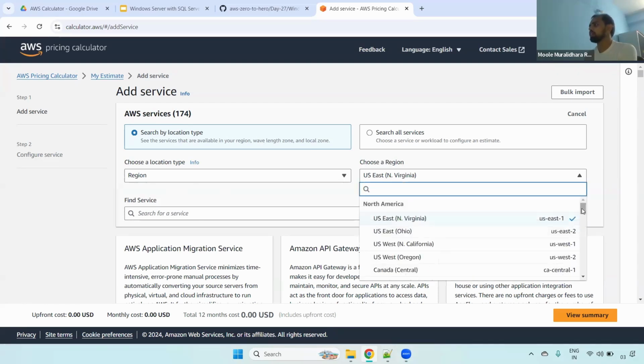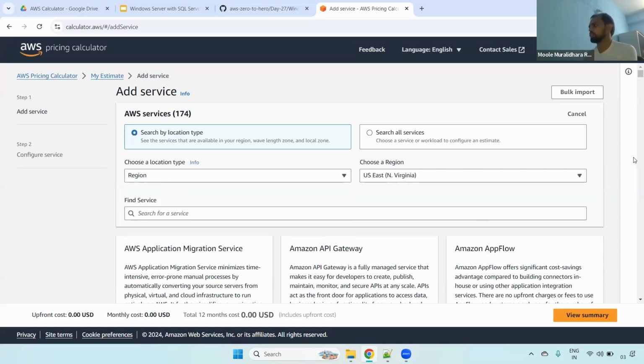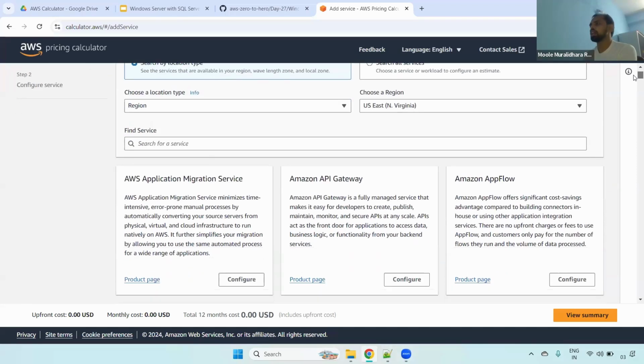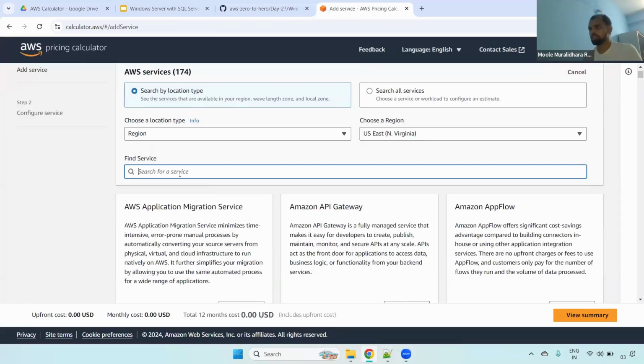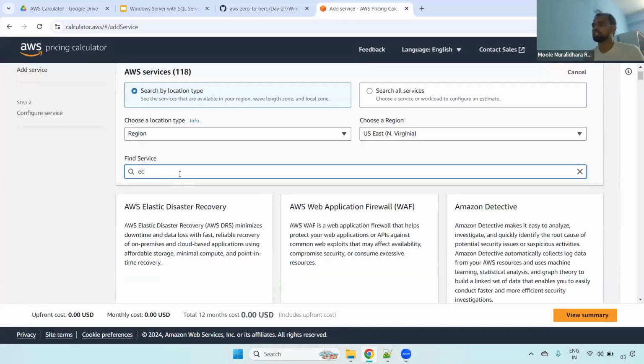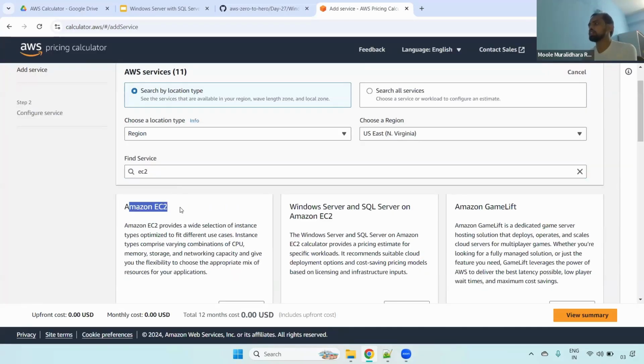In case they request a different region, you can select the specific one. Remember one thing, each region may have slightly different pricing, so you have to select the proper one. For example, I selected North Virginia. Now they requested an EC2 instance, Windows Server, which is under EC2. Just search with find service, search for EC2. Here you can see EC2.